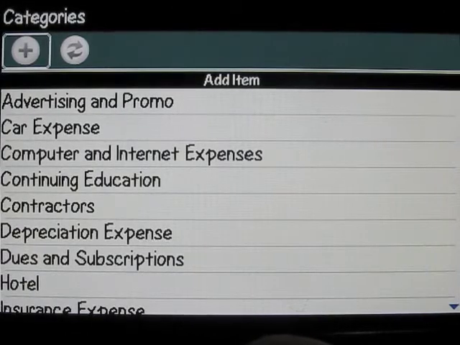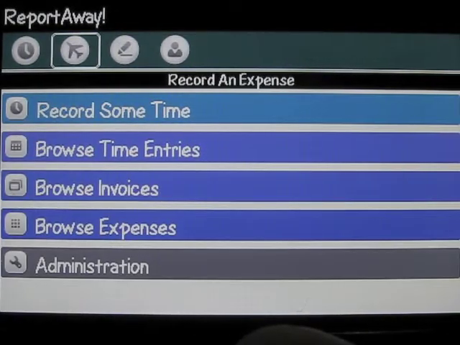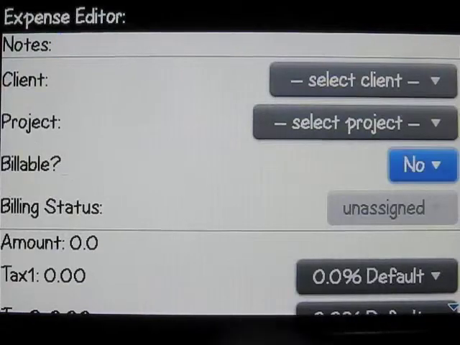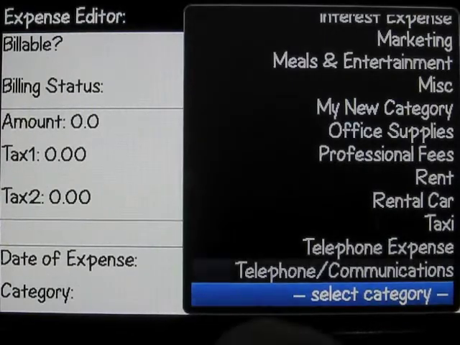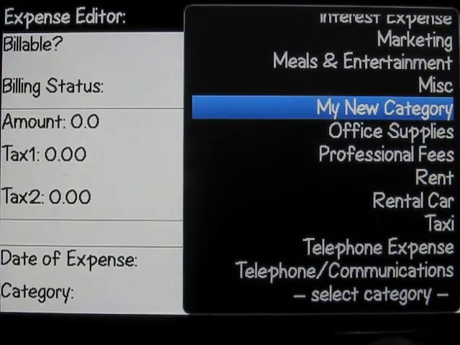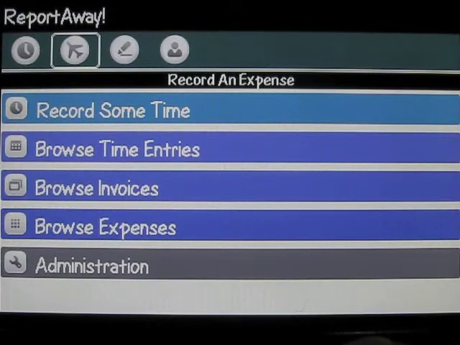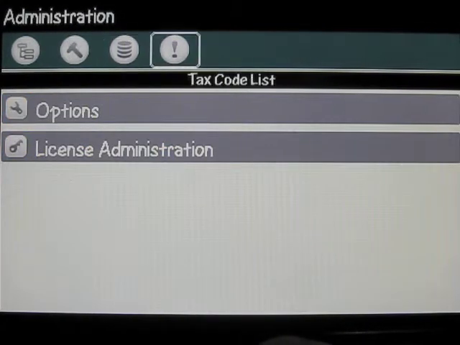That gets pushed into the FreshBooks service. And just as an example, if we go over to record an expense, just for fun, we'll check the category field here, and we should see, there it is, my new category is an option for this expense. Okay, that is categories. Now let's go look at tax codes.